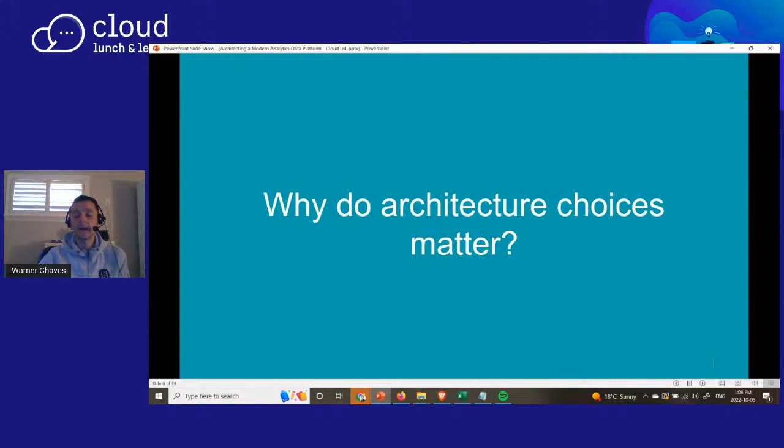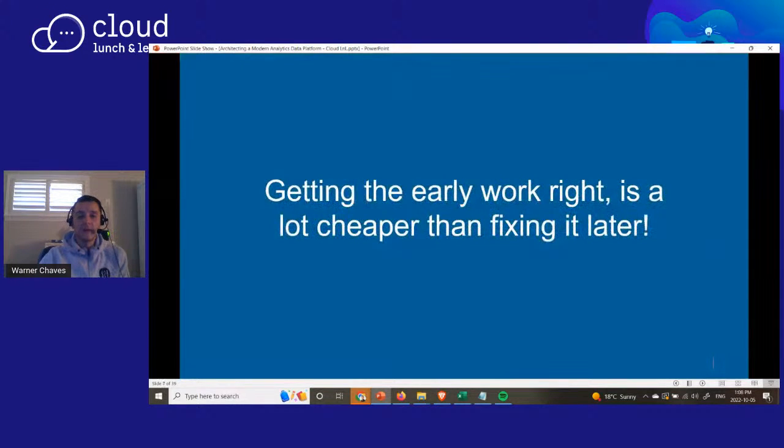Now, why do I think this is very important? Not just I, but in general, good architecture is a best practice, of course, that you really try to get right. And the reason for that is that if you have been working in development or consulting or building projects, implementations, you know this, right? If you get the early work right, so if you pick the right tools from the beginning, it is a lot cheaper than fixing it later, right?